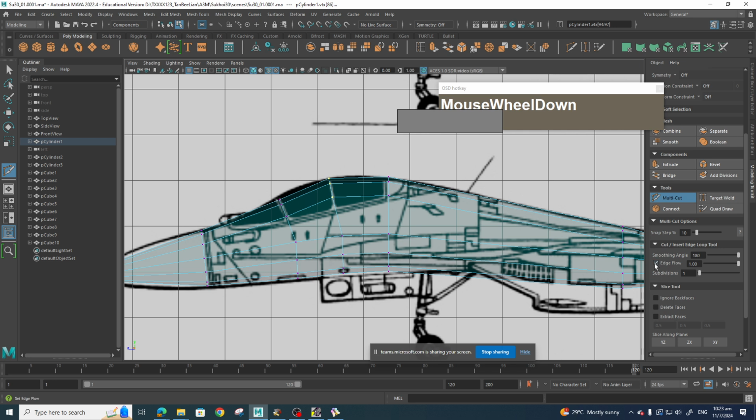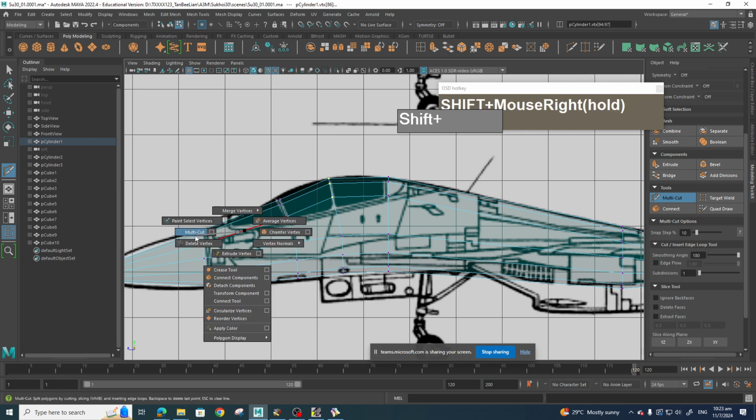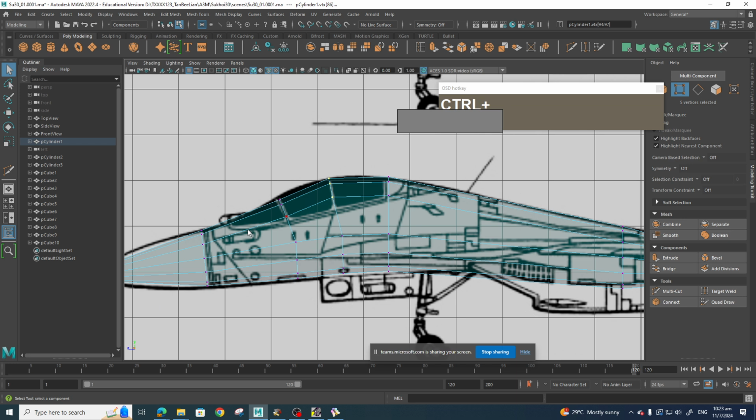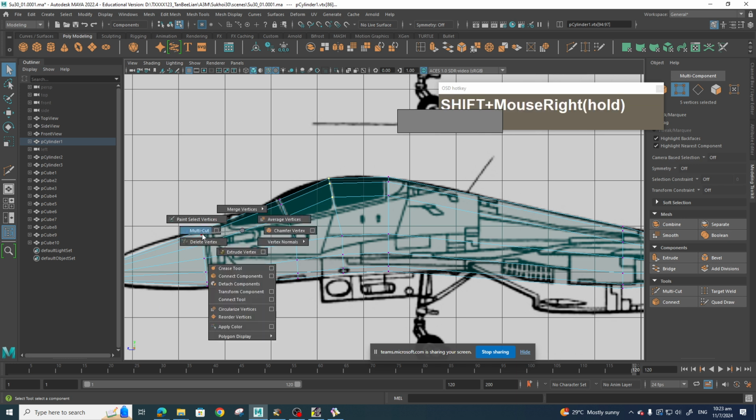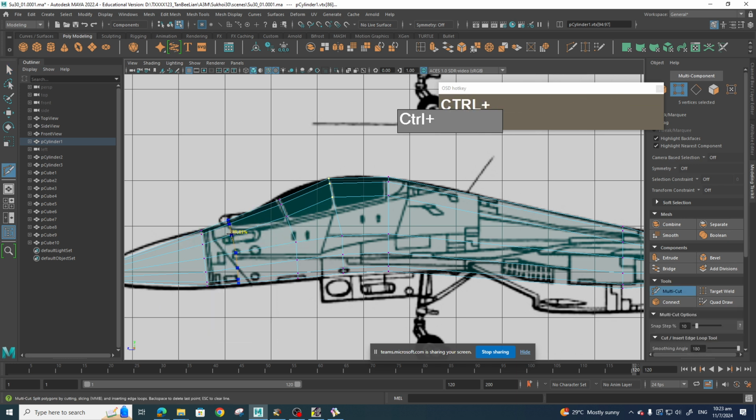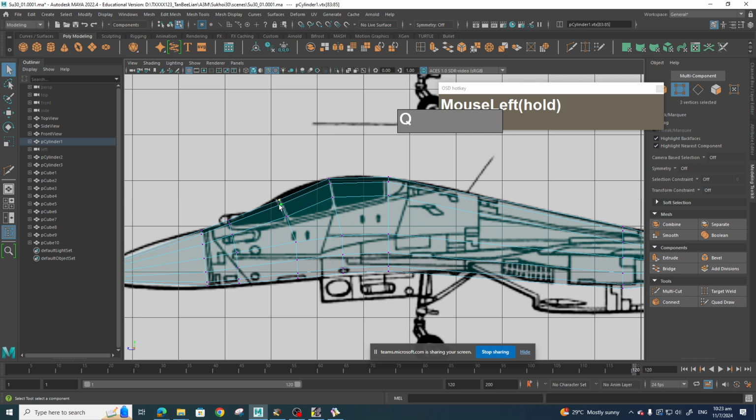So if I don't turn this edge flow on, and I just do a cut right across here, you will notice if I left mouse click and click, that it doesn't bounce up. Alright, so now I have enough detail, I can just move these to match.